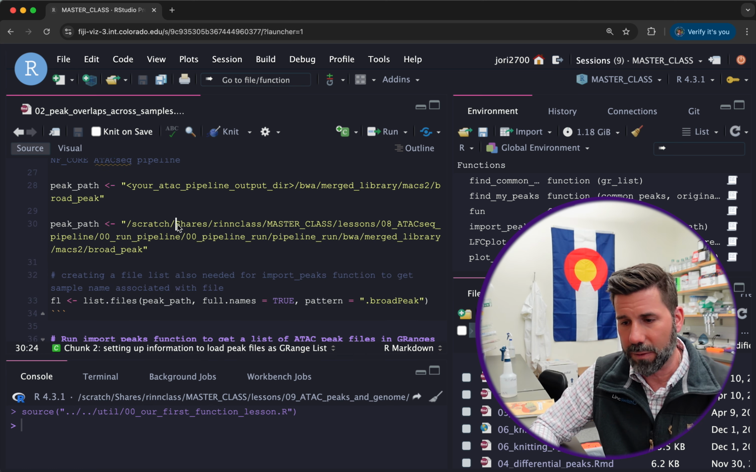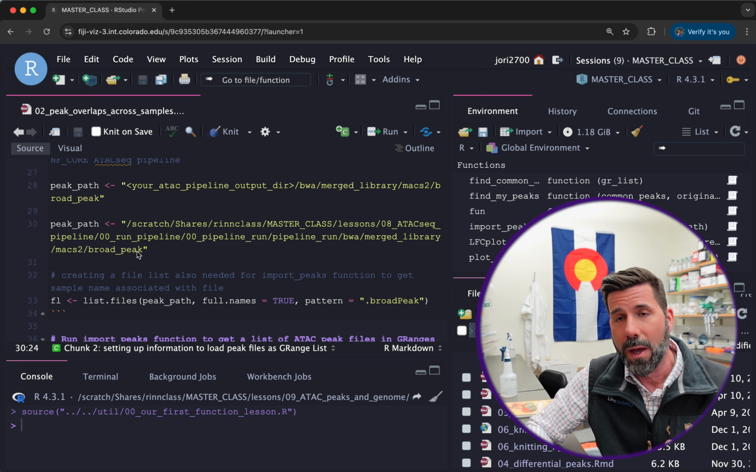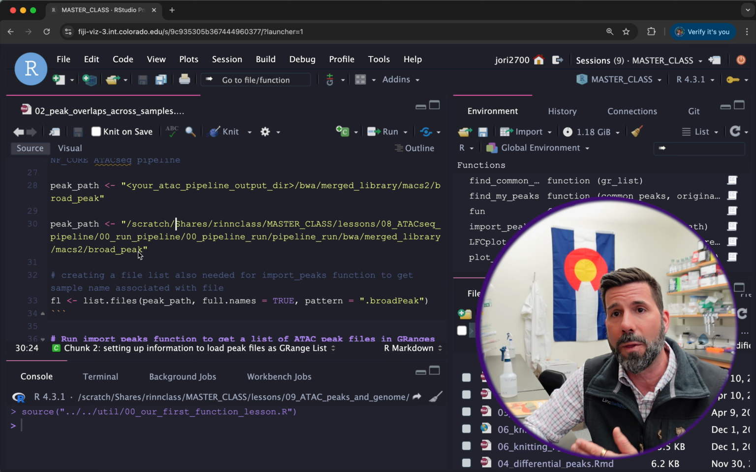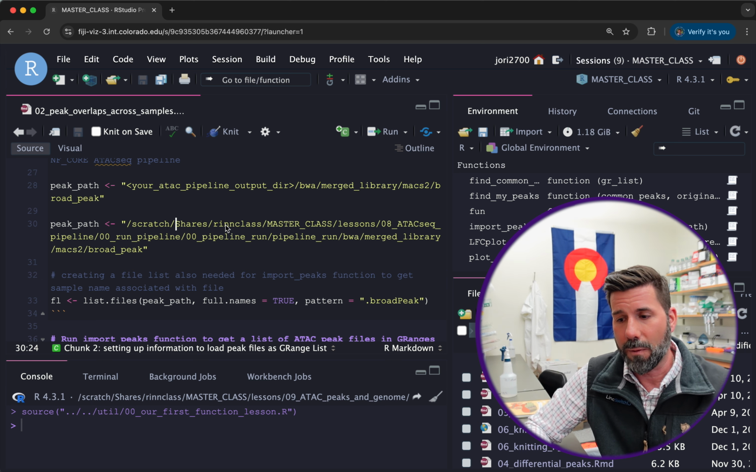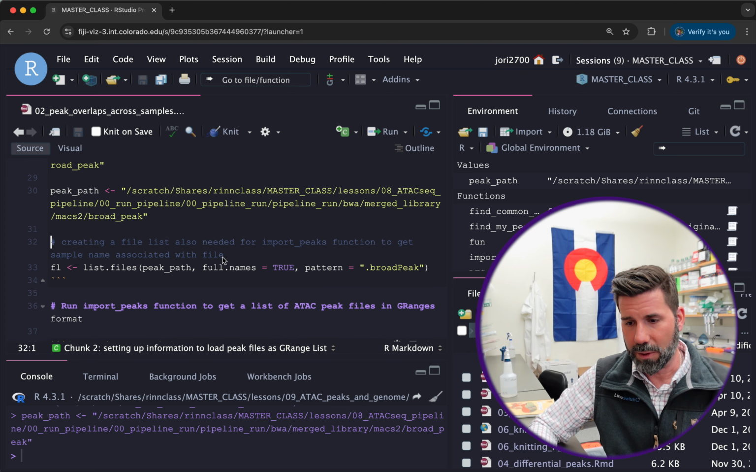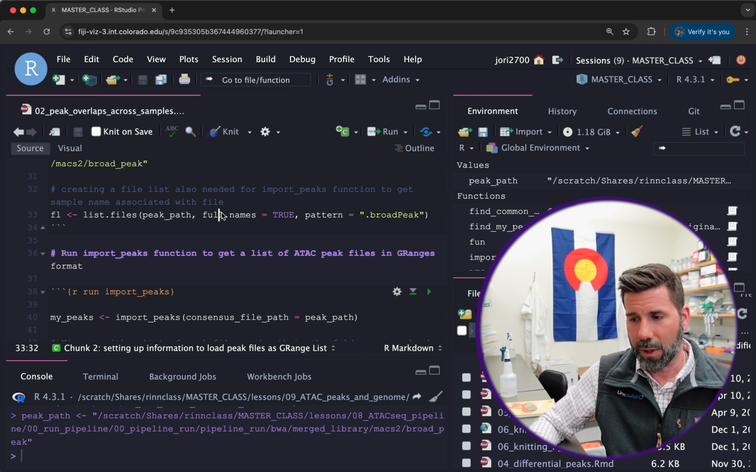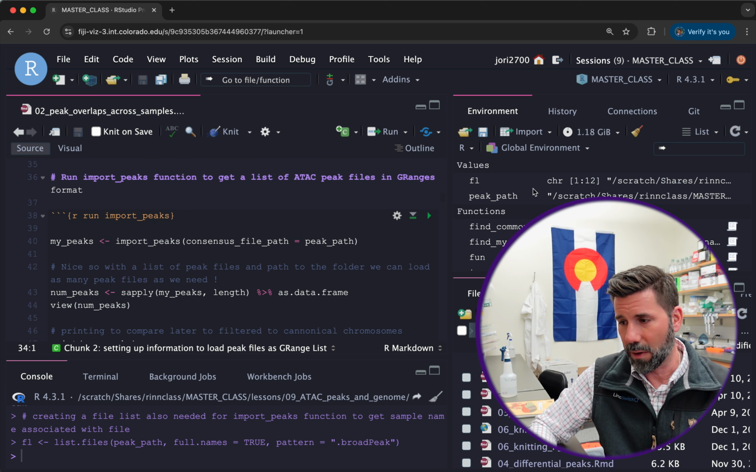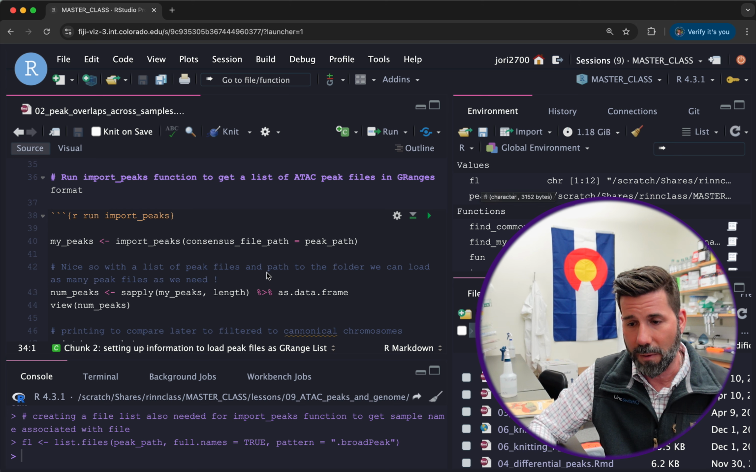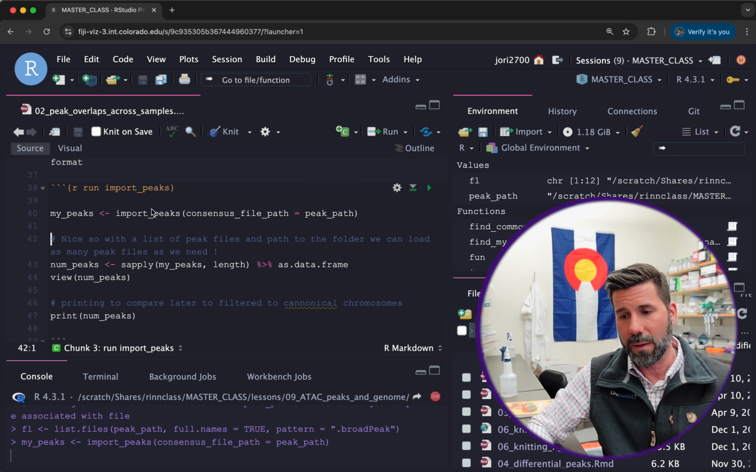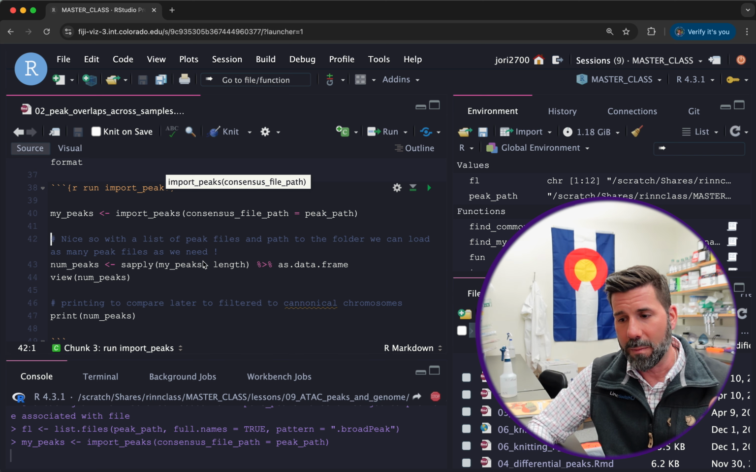So the peak path is where your .broadpeak peak files are. In the description below, there's a place where those are freely available. You can download them to a folder and get the file path to that folder, and you'll be able to follow along from here. Okay, so there's where my peak files are. We're going to make this FL object, which is just all the 12 files we're going to upload of all of our peak files, and we're going to put that into import peaks, the function we made last class.